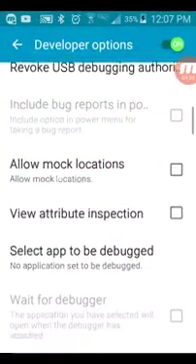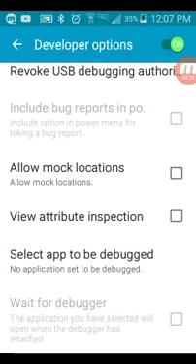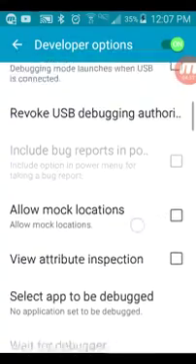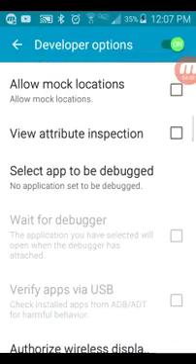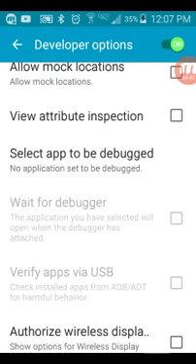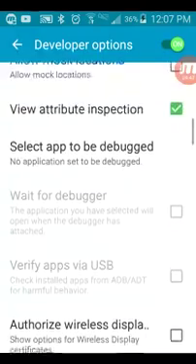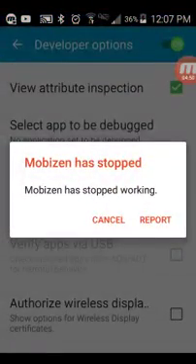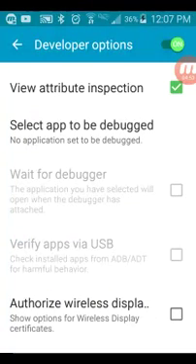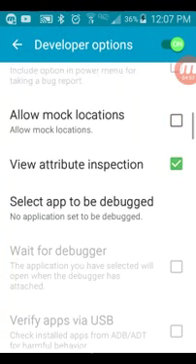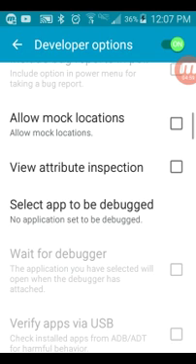Allow mock locations. Okay, so right here, I thought I had it checked in Mobizen to show my touches, but whatever. But right here, mock locations is for GPS spoofing, so that kind of gives you a little hint of what the Pokemon Go video is going to be. Attribution inspect, I'm not sure what that is. And it just says Mobizen has stopped working. I'm not sure if that is going to stop my recording. It says it hasn't. Hopefully not.